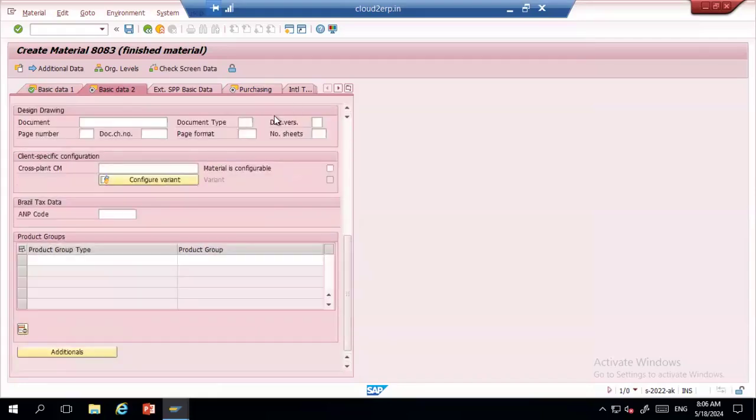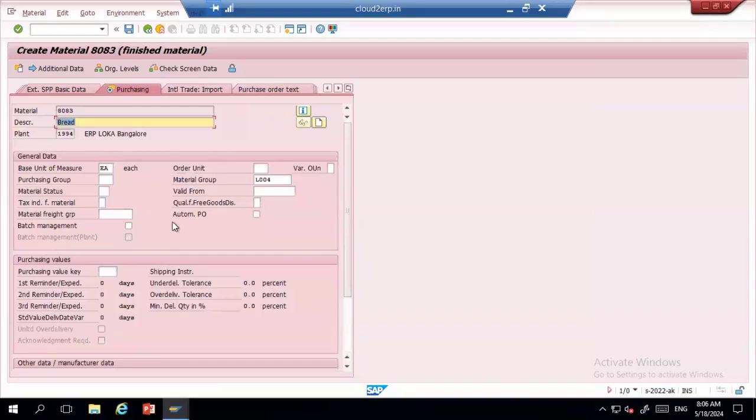Okay. Then you have the purchasing view, which is a very, very important view for us. Here also you have the base unit of measure. Here you have the order unit. You have it in each, but in which unit are you going to purchase the material, you can maintain here. The purchasing group, as I mentioned in the last session, is nothing but a person or a group of persons. Which person is authorized to buy the material? I'll maintain that person ID here. For example, I am authorized to buy this material, so I'll maintain my ID here.